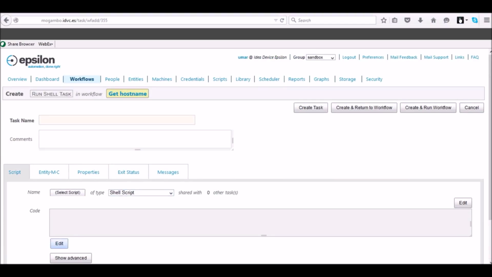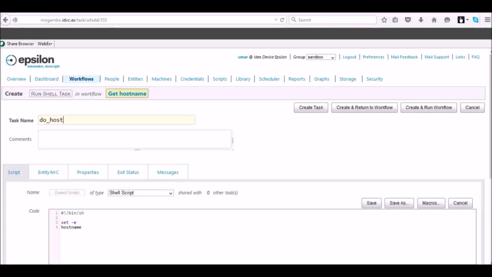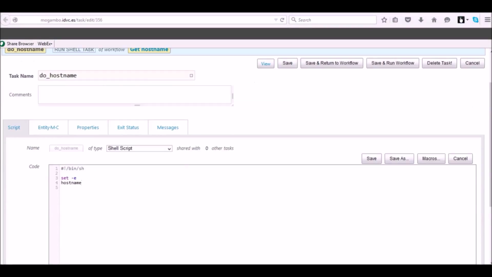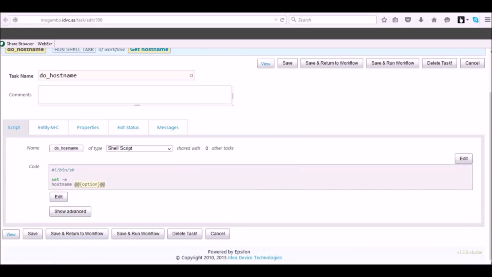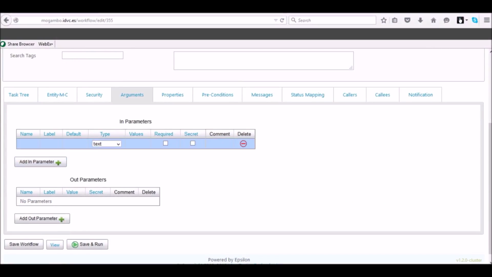Let's add a run shell task to this workflow. In the code field of the script tab, enter a simple hostname command with the input argument macro as shown in the demo. Once you're done, save the task. Next, we need to add arguments to this workflow.